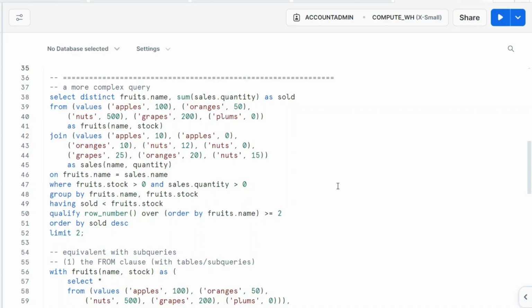So I will use also values on the fly, except that I will use two different sets here. You see that I will use from values. This would be fruits with name and stock, and the next one would be sales with name and quantity in this case: how many are in stock and what's the quantity that eventually I sold. And I will have a join. Definitely I want the name.